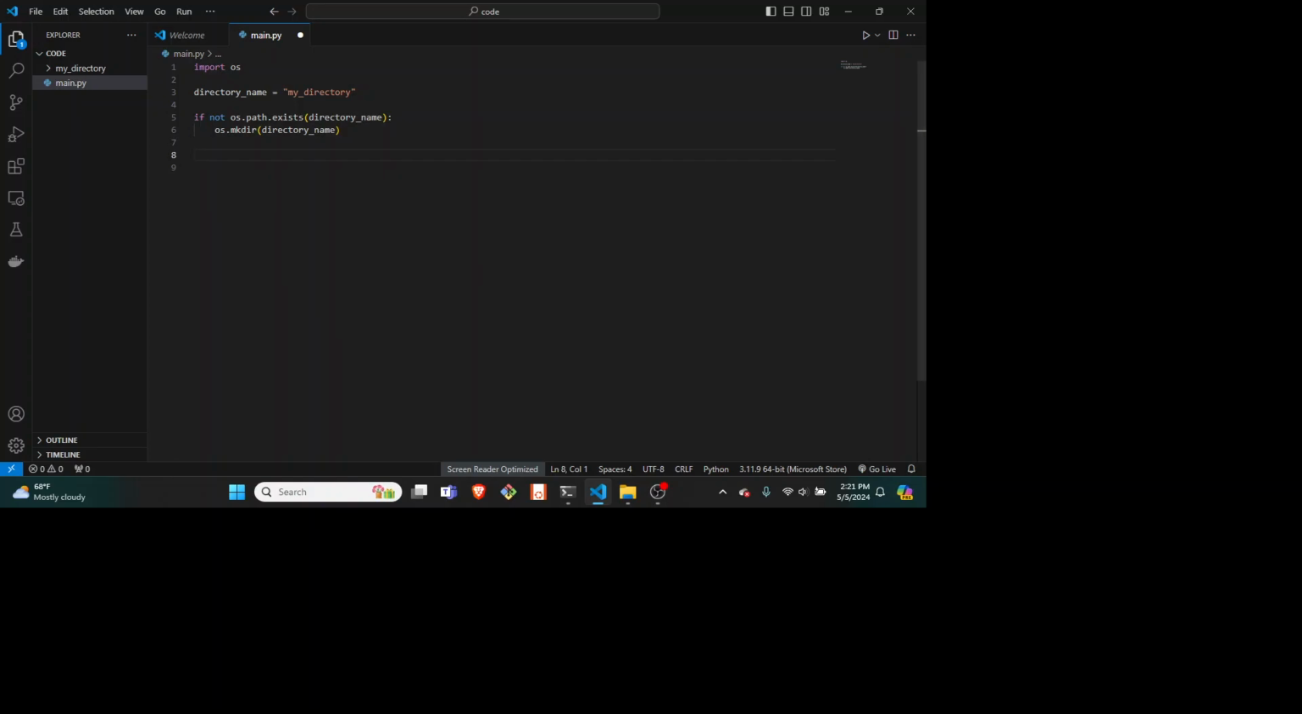Let's go down here. And we're going to delete this directory. So there's two ways you can delete it. You can use os.rmdir and then the directory name. Now you can only use that if the directory is empty.